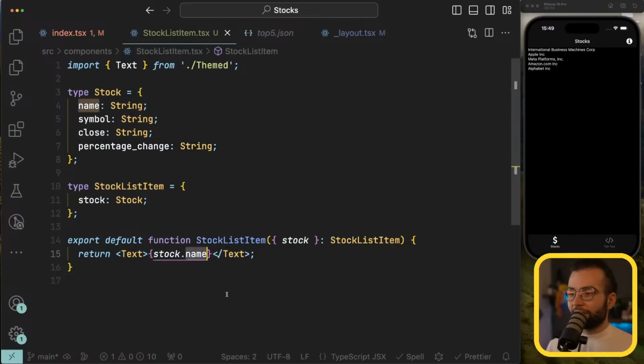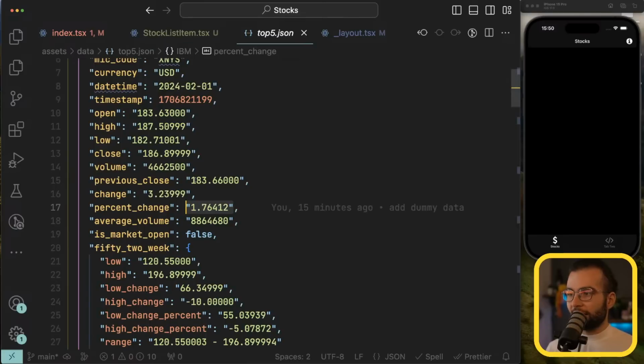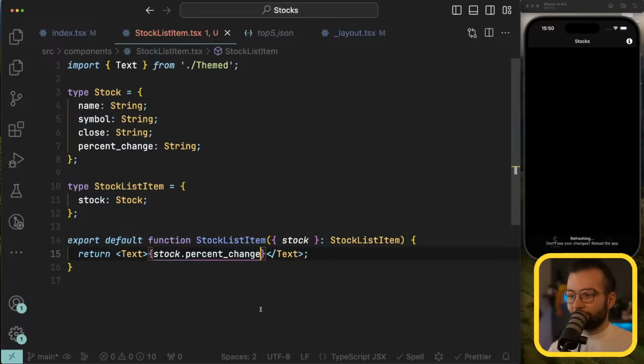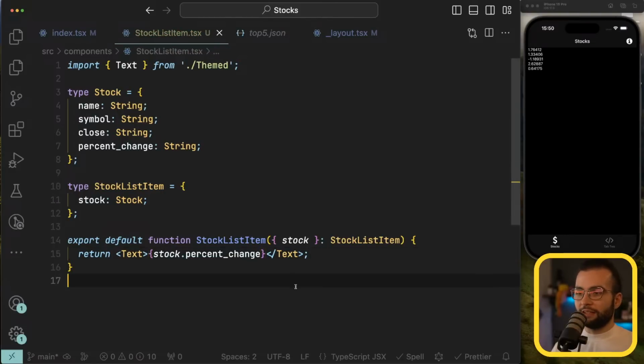So now we have access to the name, we have access to the symbol, we have access to the close, and we have access to the percent change. We see that it's not there, so that most probably means that I made a typo, so it should be percent change. And let's change here percent change. Yes, it is. Perfect.